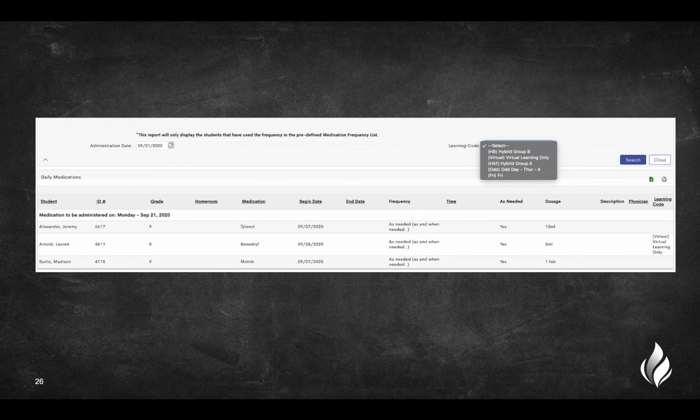And lastly, we updated the daily medication screen. So if you go to Student Health List, Daily Medications, you'll see that we added a learning code filter where you can select your learning codes. And then we also added a learning code column onto the screen, as well as included it in the Excel download.